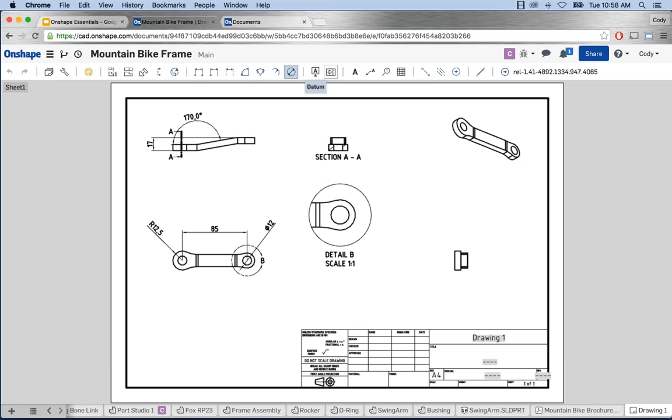Then we have some of the other annotation types, things like datums. You can attach datums to geometry. Tolerance symbols, geometric tolerance blocks. We also have generic notes. So you can add notes to your drawing. You can fill out the title block. If you just need a note to deburr edges, for example, you can do that. Balloons, tables, construction lines, and so on.